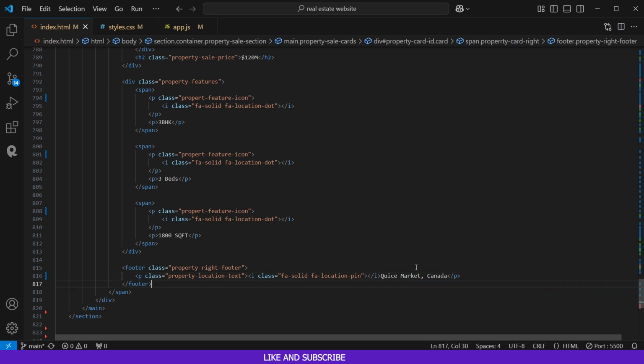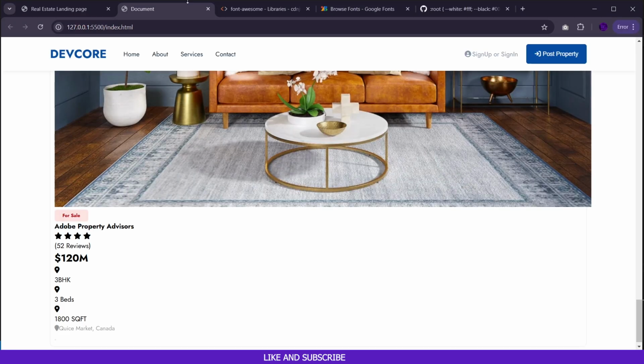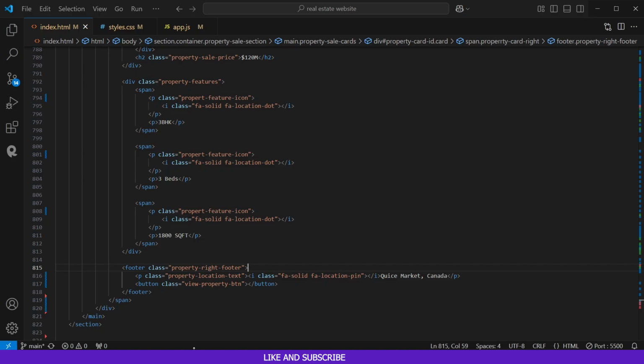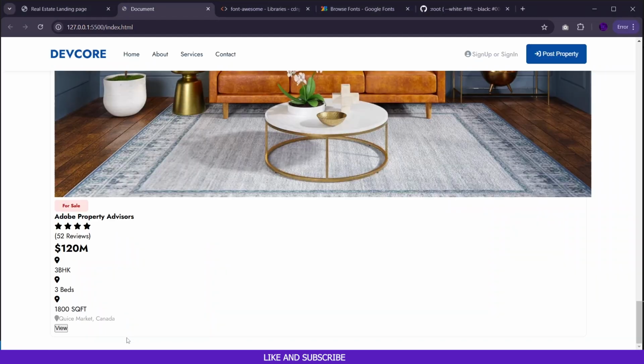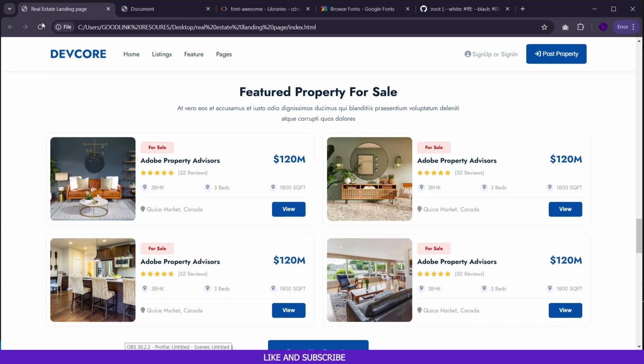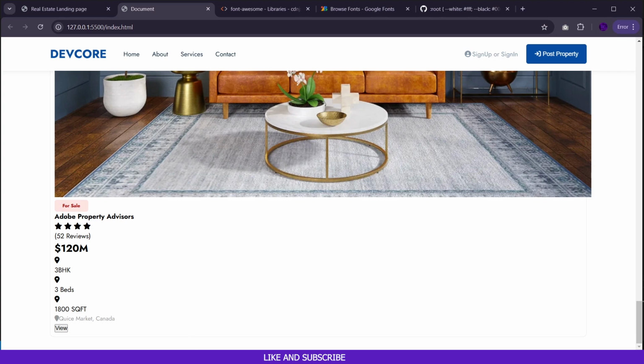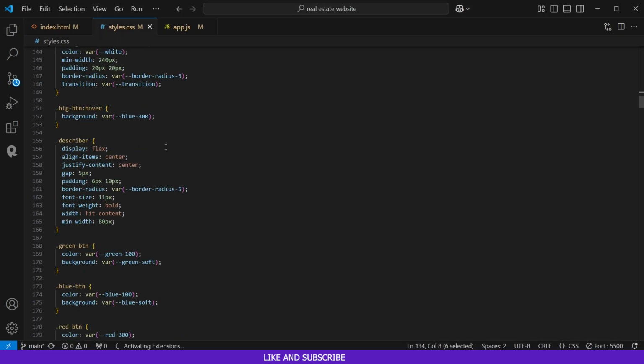What we need next is the view button. So down here, we're just going to create a button, and our button here is going to have a class, and the class is going to be view-property-btn. And let's see what that looks like. We don't have any text inside it yet, so it won't show up. Just type in view there, and that should work. That's just what we want for our card. As you can see, it's now looking nice, but we need to add CSS to make it look much more like this. And in order to make it look like that, we're going to head over to CSS and add some styles to our code.